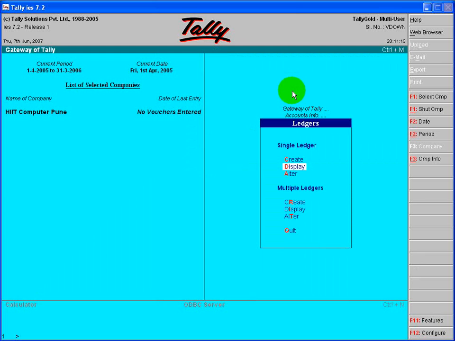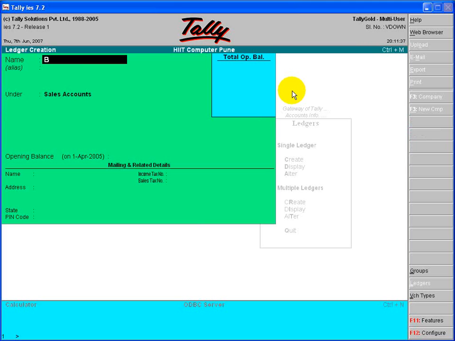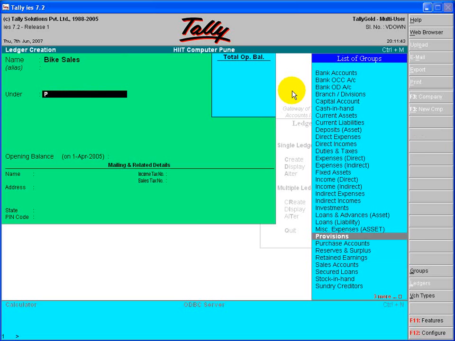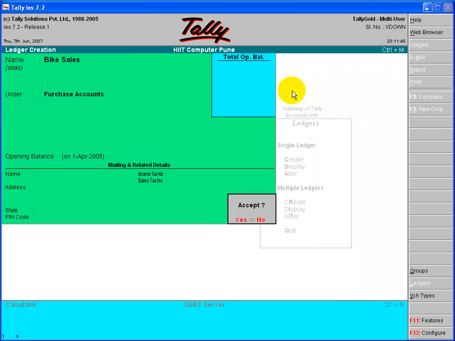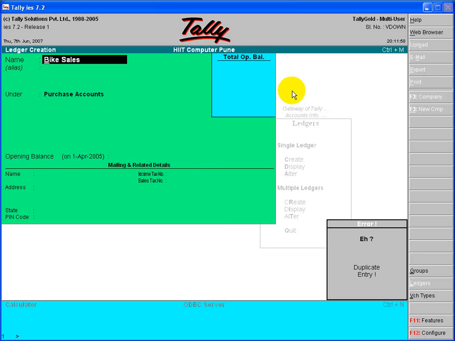If you have selected a wrong group for any ledger, to make changes in existing ledger creation, just move to alter. Suppose we will create a ledger, create, see here, bike sales. By mistake you have selected purchase accounts and ledger is saved. Now don't create a ledger once again by bike sales. See here, you will get a message duplicate entry. You can't create by same name again.